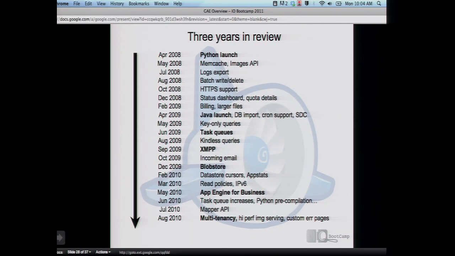So the Java launch came out. That opened up App Engine to a whole new set of developers. Some key things along the way: task queues, XMPP for building chatbots, which is actually part of our lab that we're doing later today. You can build your own chatbot with XMPP. Blob Store for just any kind of blob storage in the cloud. That was a very important feature. It came out at the end of 2009.